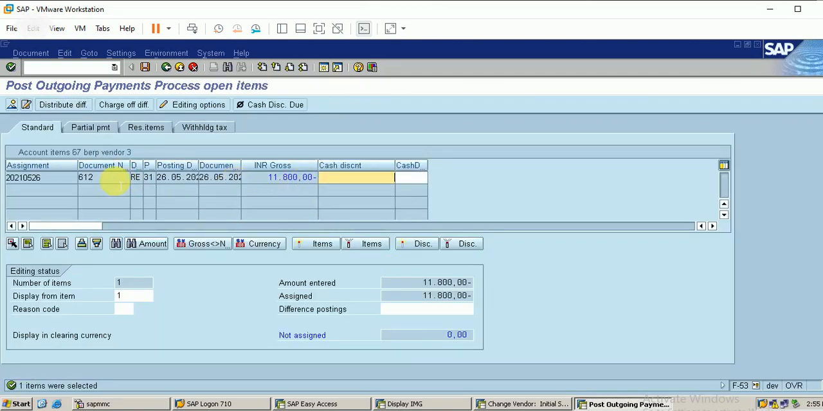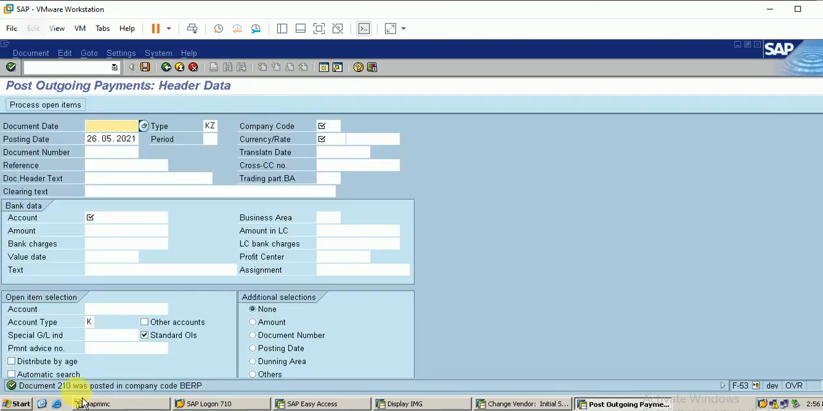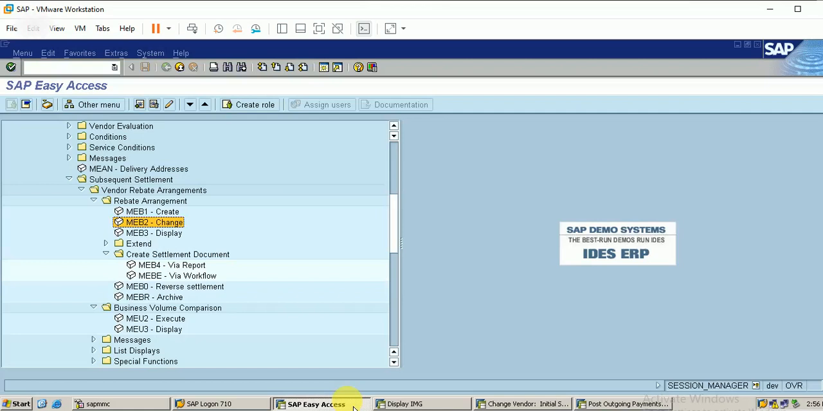So there is only one line item. We have posted this invoice just now. So just click on save. You can see that the amount entered and assigned are the same. So the document 210 was created. I have made the payment also. So now let me go to this first tab.